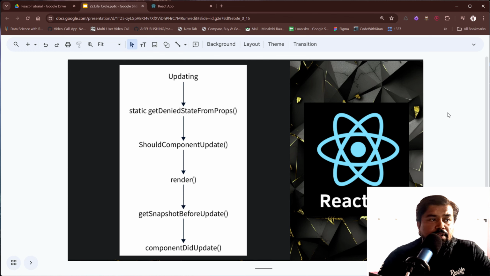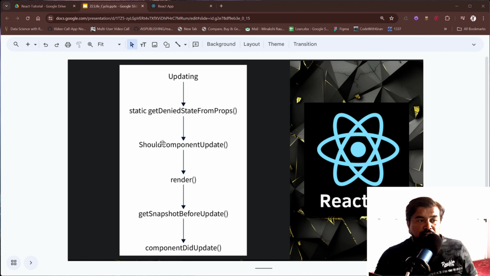So when we focus on the updating phase, the getDerivedStateFromProps method is available. This is some spelling mistake. This method is not yet defined, and componentDidUpdate is also not yet defined. So for the updating phase, getDerivedStateFromProps and render, these two methods are called one by one. Okay, now we focus on another method, shouldComponentUpdate.